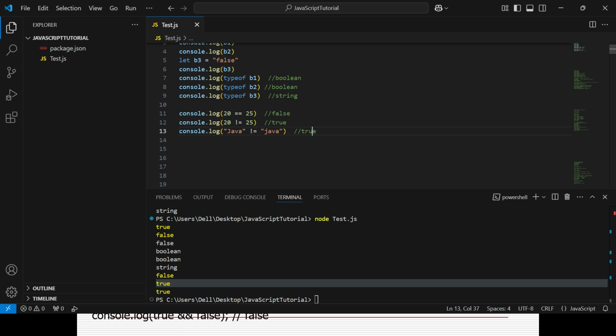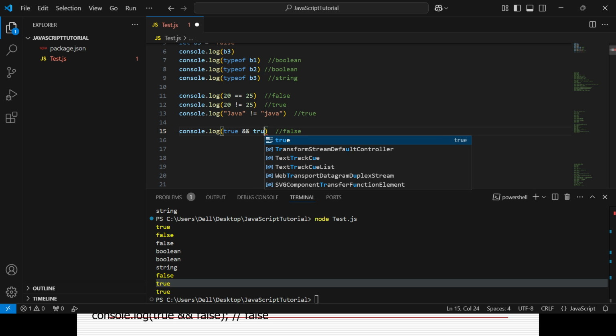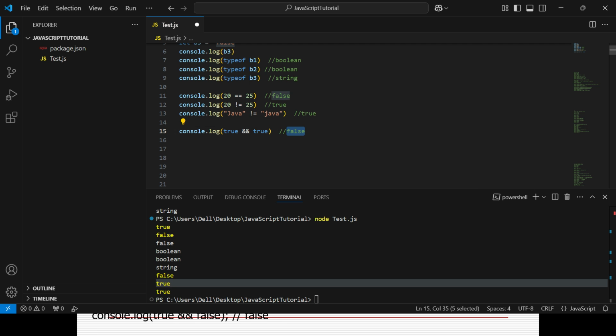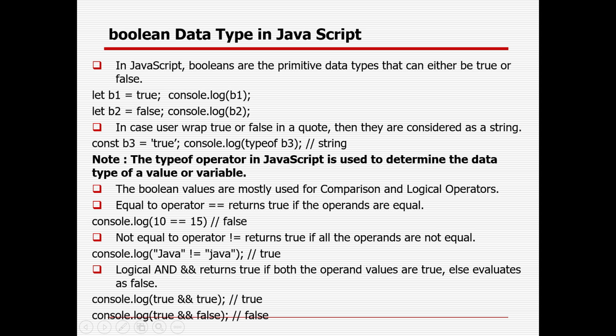In a similar way, I can make something logically and. So true and true, what will it give me? It will give me a true result. Here, if I give true not equal to false, it will give me false. So that is the way I can use this logical operator.